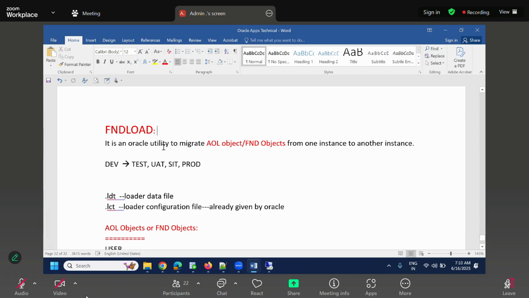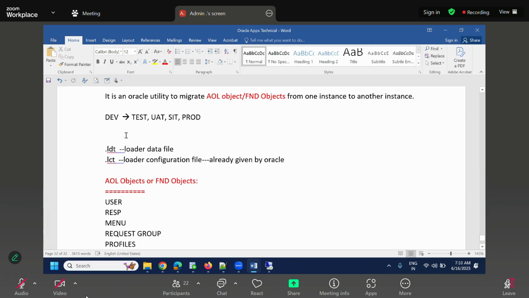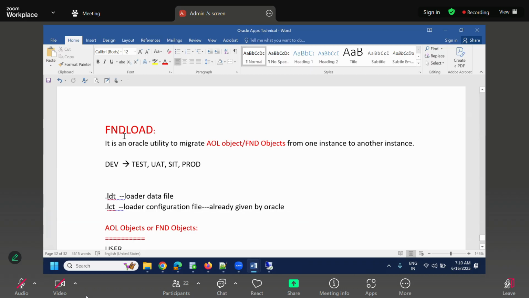Normally you will develop only in the dev instance. We do not have any rights on test, UAT, SIT and production. You will develop programs and register them, that means create executables, concurrent programs, value sets and everything in the dev instance, not in production. In real time, once development and testing (UAT) are completed, we have to migrate the code to the test instance, or UAT, SIT and production.